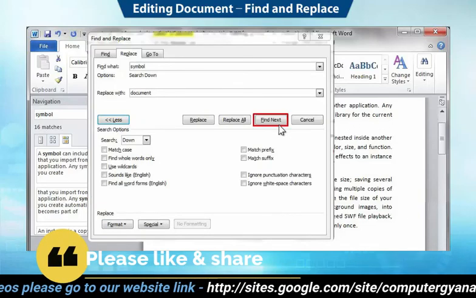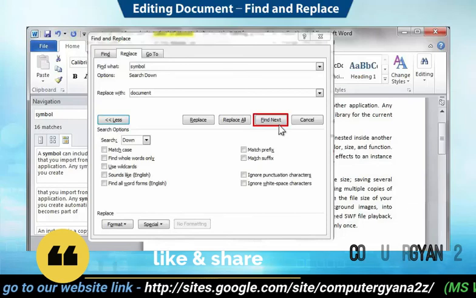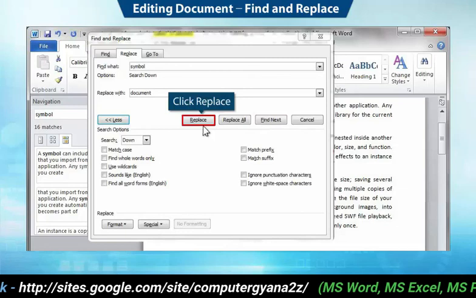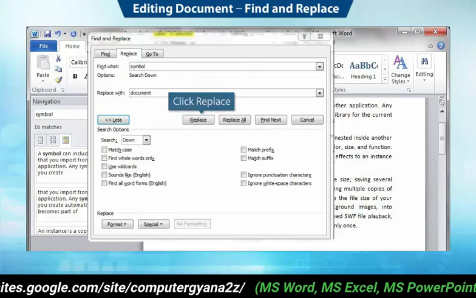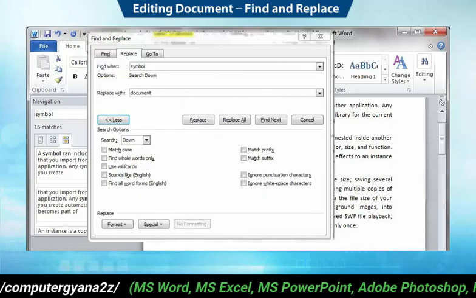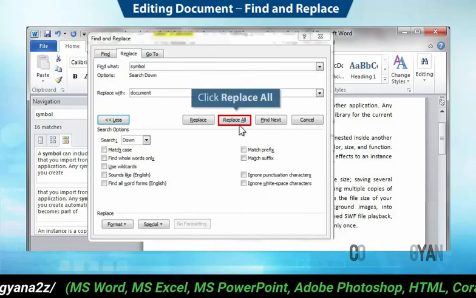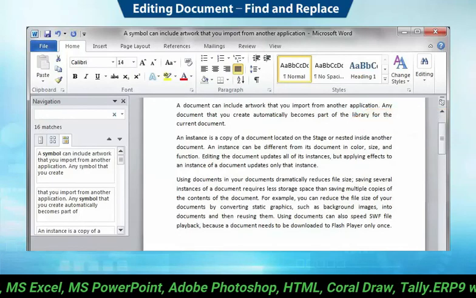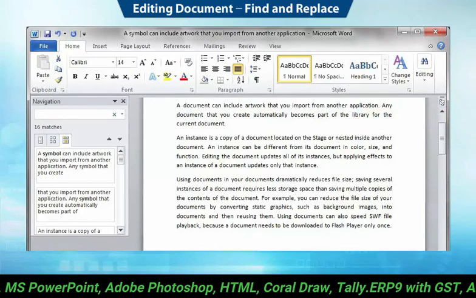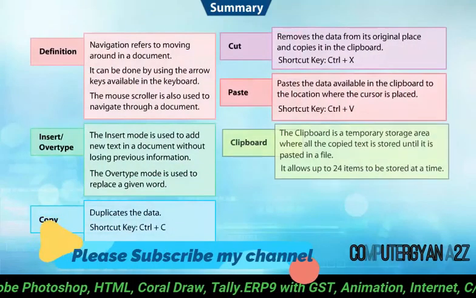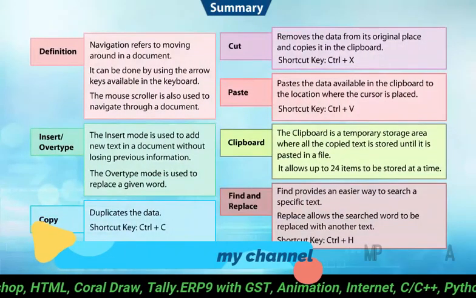Click Find Next to reach the next occurrence of the searched text and click Replace to change the text. If you want to replace all the occurrences like Ravi, click Replace All. Let us summarize what you have learnt in this animation.